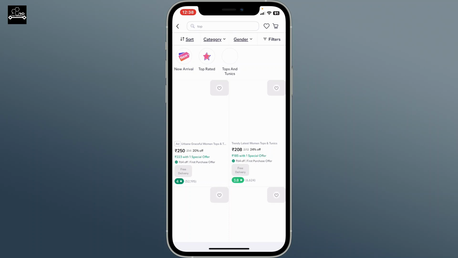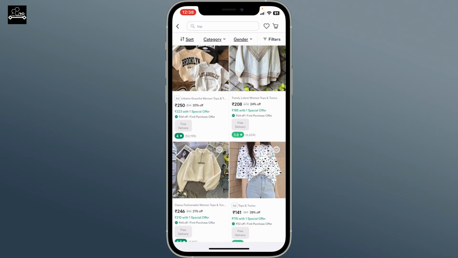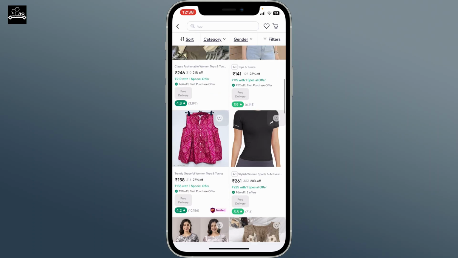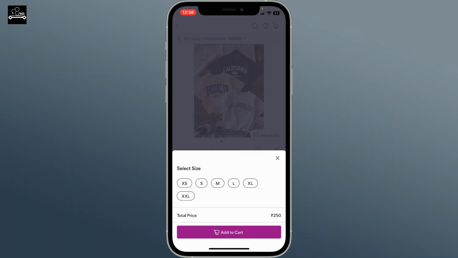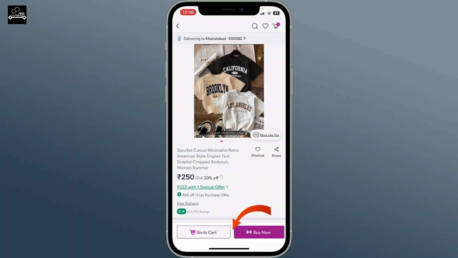Find the product you would like to add to the cart, and from the product display page, select the product by tapping on it, and at the bottom, click on Add to Cart. Select the size for your product and then click on Add to Cart once again. And then the selected product will be added in your shopping cart.